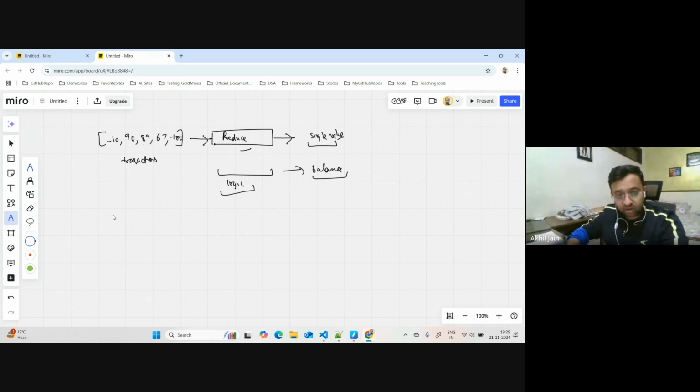Just understand this part. Now let's look at the function, like what the body of the function is, or the signature of the reduce method. So if you look at reduce, the signature is this.